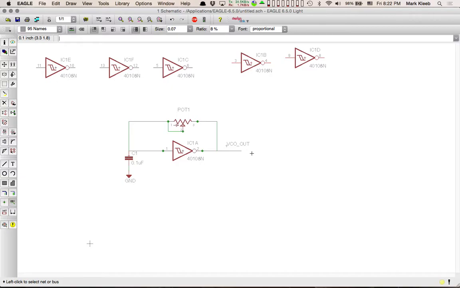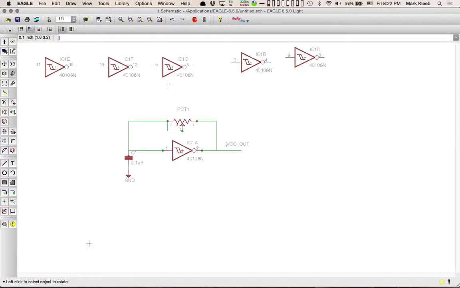Questions so far? Under these two little stick figures is rotate. I think most of the people getting started with Eagle, their biggest problem is the interface. So I use exclusively the command line. Yeah, you can also right click.